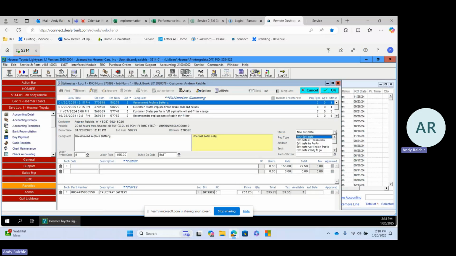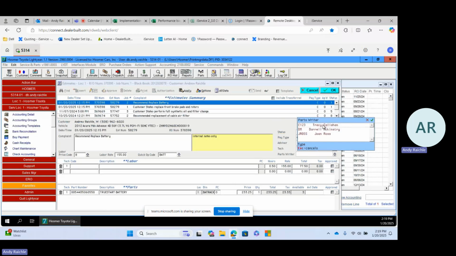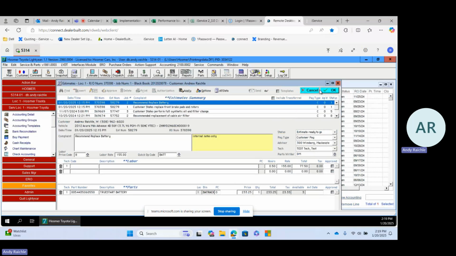I'm going to update this new estimate to estimate ready to go. This is a key step here. This is what will communicate back to iService that we've actually updated this. So I'm going to update that to estimate ready to go. And it's not required, but it's a good idea to put yourself in at this point as the parts writer who's doing it. So if anybody has any questions, they know who to ask. I'm going to click OK on that one.